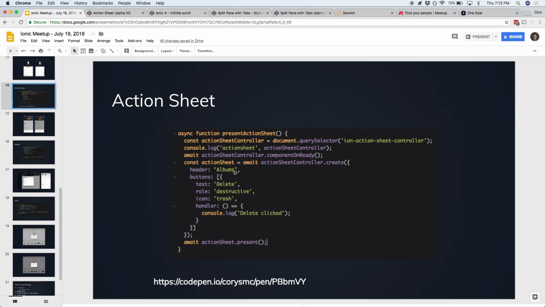You give it a header, you give it some button text, you've got a role, whether it's destructive or if you take that off, the color doesn't change. You can give it an icon, and then you can have a handler. So when it's clicked, is it going to delete something? Is it going to add something? And then once this is all loaded, you can just present your action sheet with actionSheet.present.